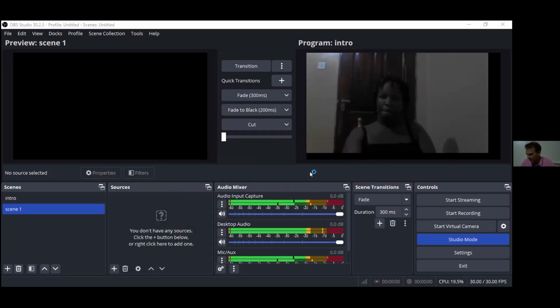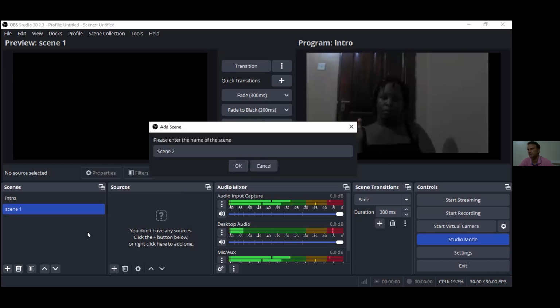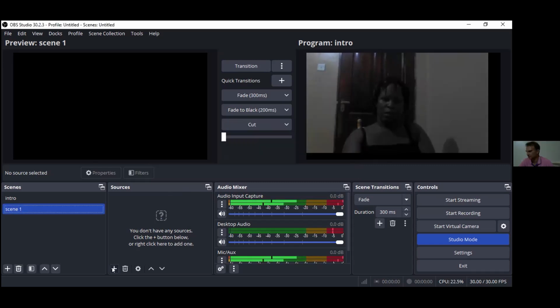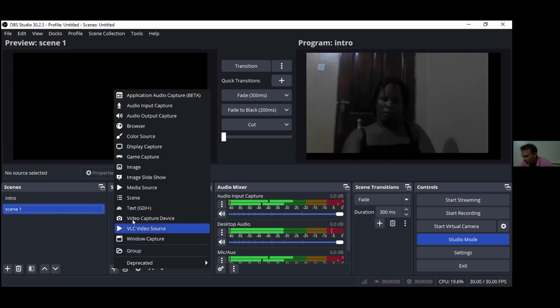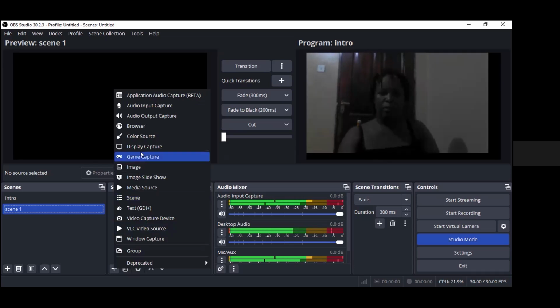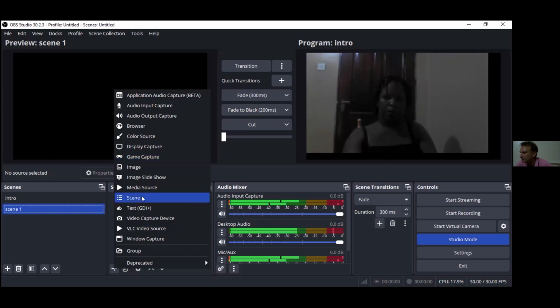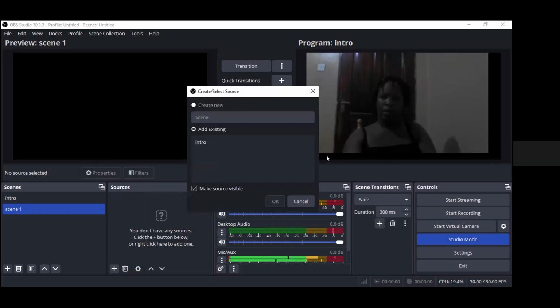Okay. Now we are okay now. Now in your scene one, you're going to add a scene. So scene one, you're going to click on the plus to add a scene. The plus on the right in your sources. On sources? Yes. Then you're going to add a scene. You put scene, add scene. Then you click on add existing intro. You click on intro and you press OK.